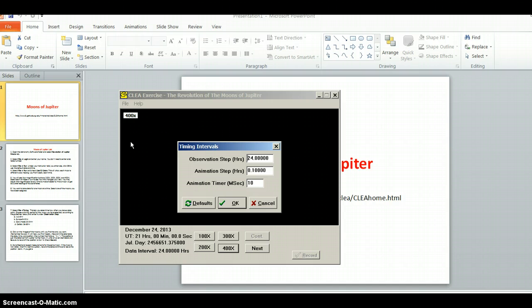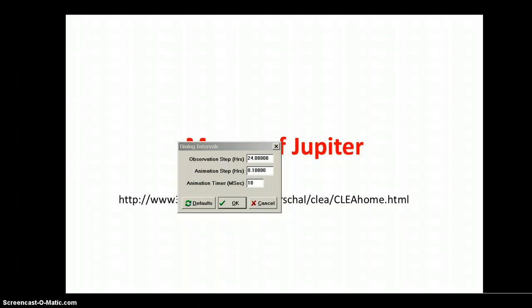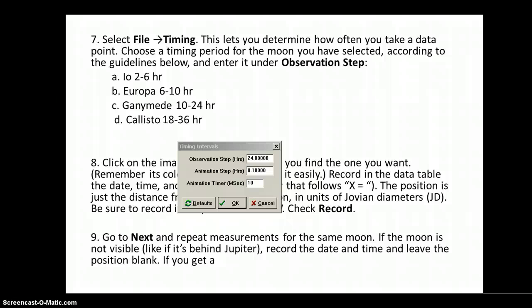And the question is, how will I know the timing? If you go back to our website, we have some instructions on how many hours you need to check. For example, for Io, the best timing will be between 2 to 6 hours. Europa between 6 to 10 hours. Ganymede 10 to 24 hours. Callisto 18 to 36 hours. So it depends really on the moon. These are some suggestions. You can choose each one.